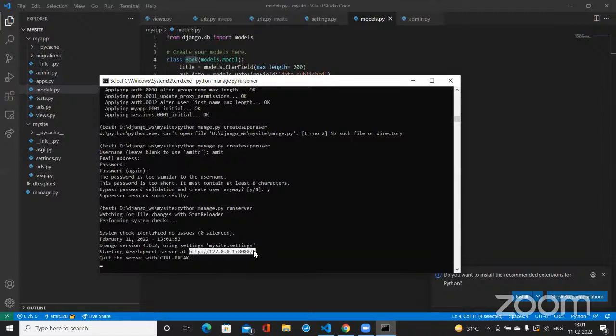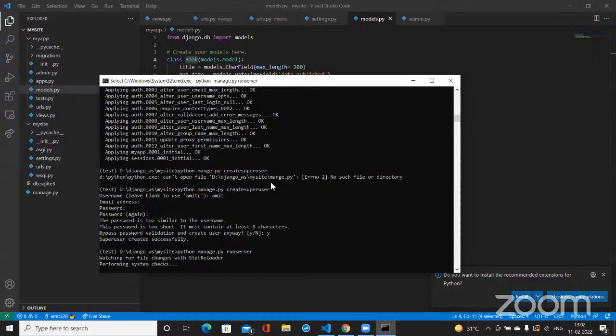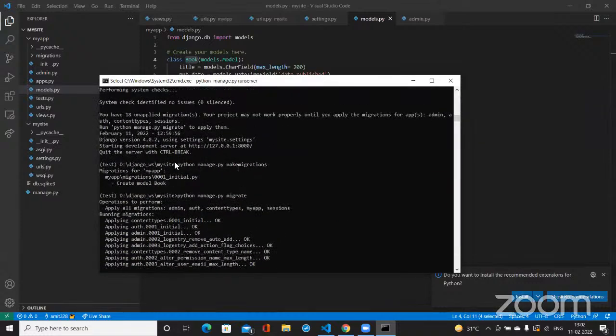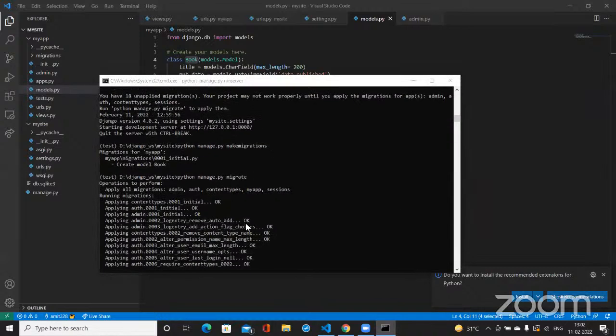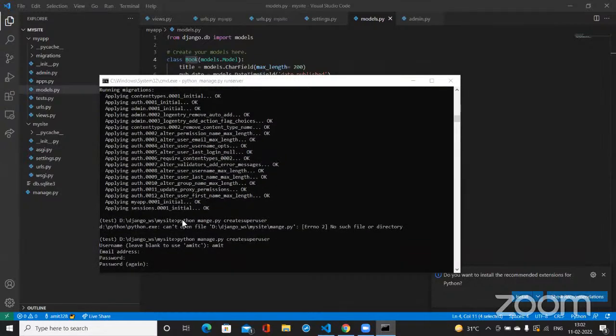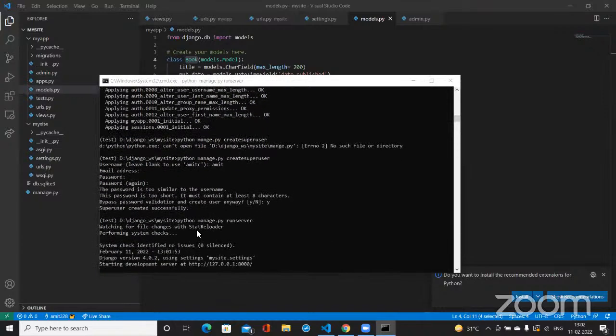I hope everyone is following along with me. If anyone has any doubt, they can ask me. I'll give you the commands in the chat section, whatever I have typed in CMD. This migrated it, then created a user. This is a must to get into our SQLite database.